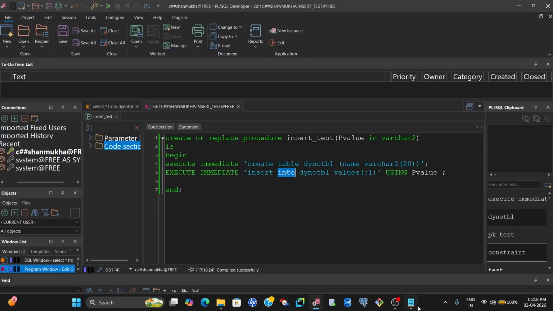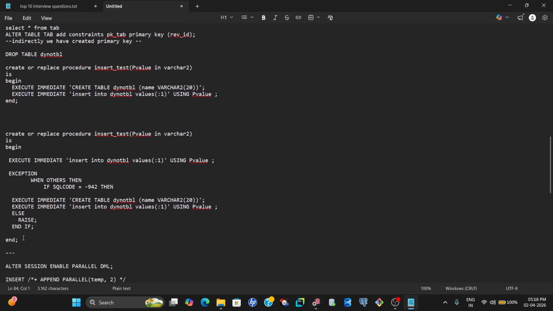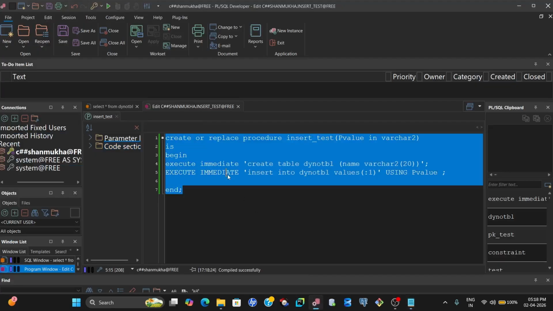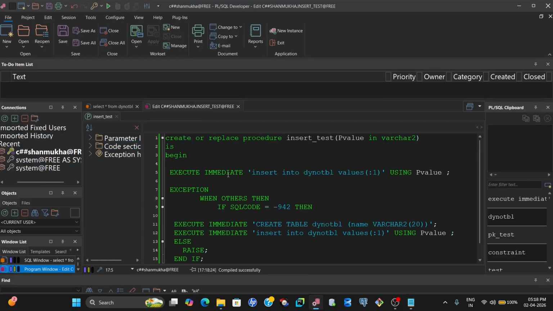For this issue, I already prepared the query. See here. Here we are doing only the insert, inserting into the table using the p value, and that value will go in here. If it is the first time, it will throw an error. How can we catch that error? By exception. Exception when others, and SQL code we will give 942. 942 means it will error.